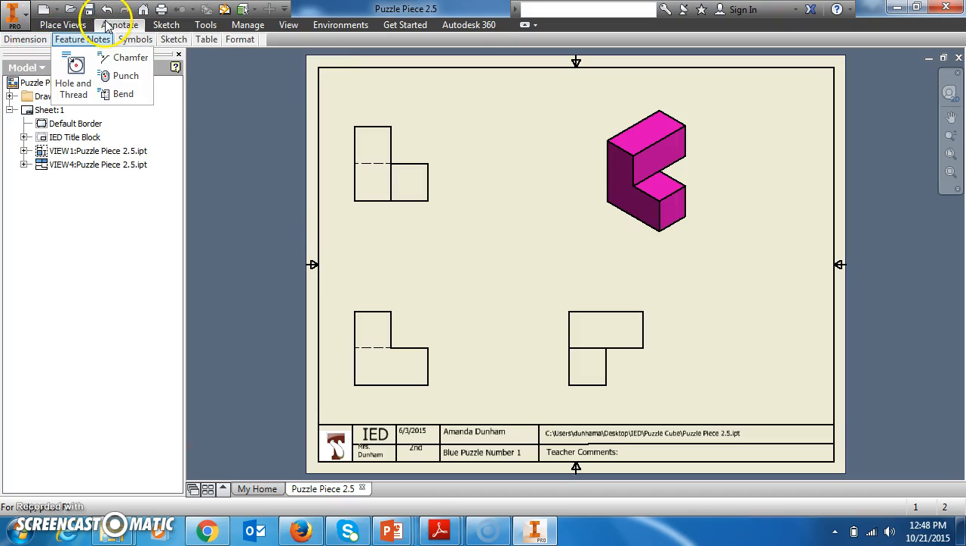So I'll come up here to Annotate. I'll click on Dimension, and we want to remember 3 things with these puzzle cubes when dimensioning them, because they're such a basic object to dimension. First thing is we want to include all dimensions. So we're going to include dimensions for height, width, and depth.